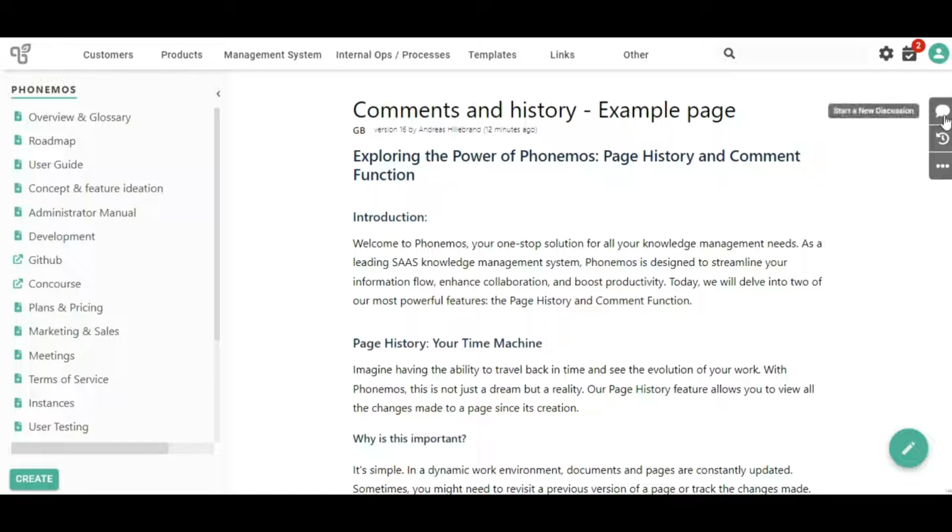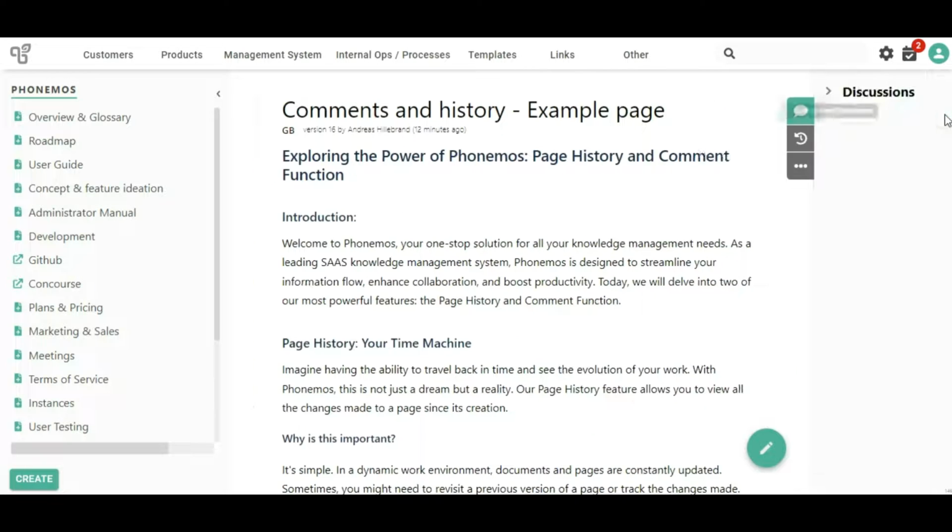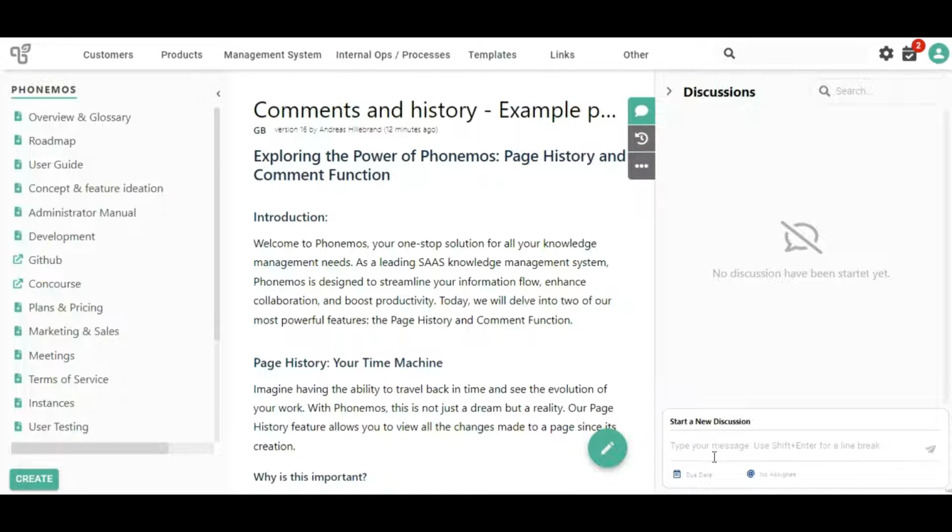So here you can see this little bubble where you can start a new discussion. Whenever you want to discuss something with your colleagues or your clients, you can just type your message here. So let's say example message or example task, as you wish. And then you can assign this comment to someone. You can also just leave it here. You can put a due date.